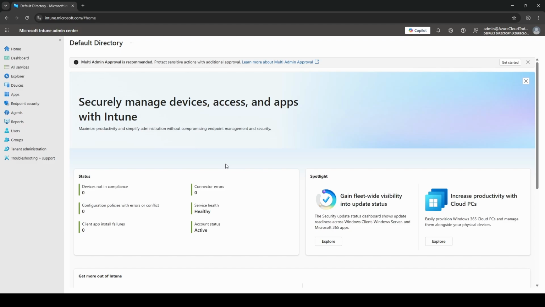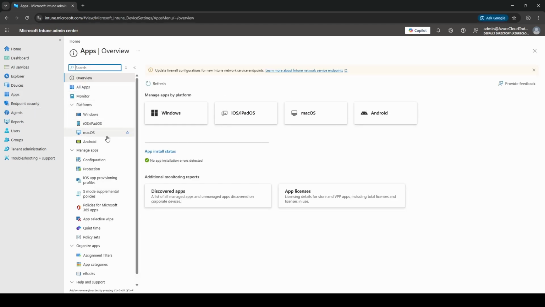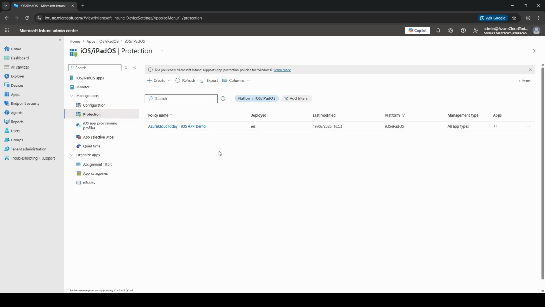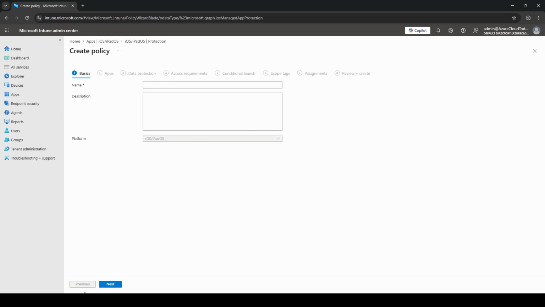We are now back in our Microsoft Intune admin center, logged in with our global admin account. In order to block screenshots or screen recording, we would have to click on apps over here at the left hand side. Then select the platform. We are currently focused on iOS, iPadOS, and then click on protection under inside managed apps over here. And then we will select the policy which is Azure Cloud Today iOS app demo. If you haven't created this one, then I would recommend you to click on the drop down next to create, go over here, create the policy from scratch.